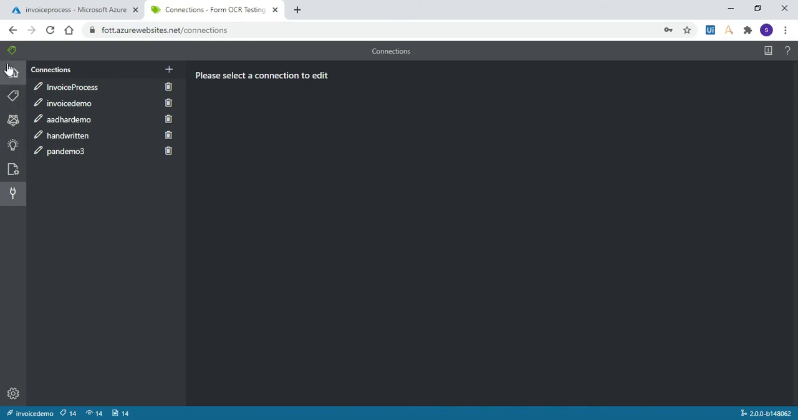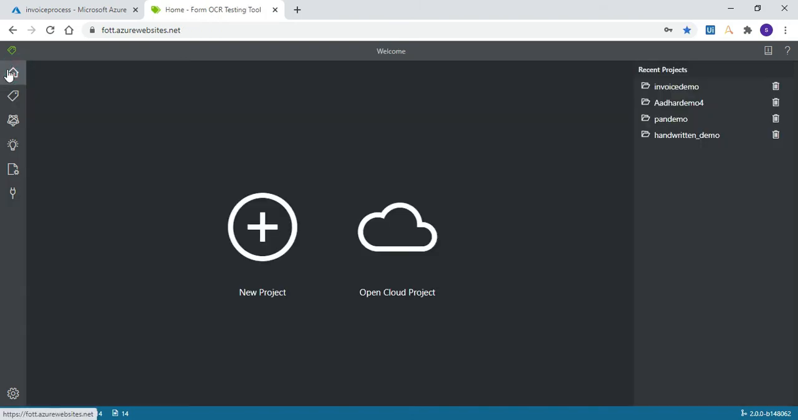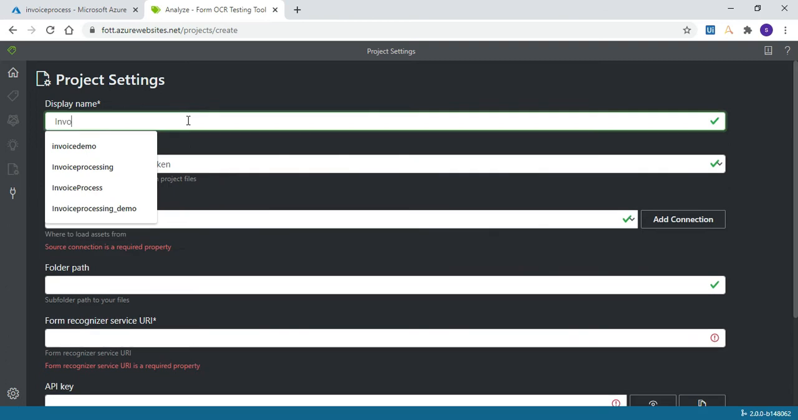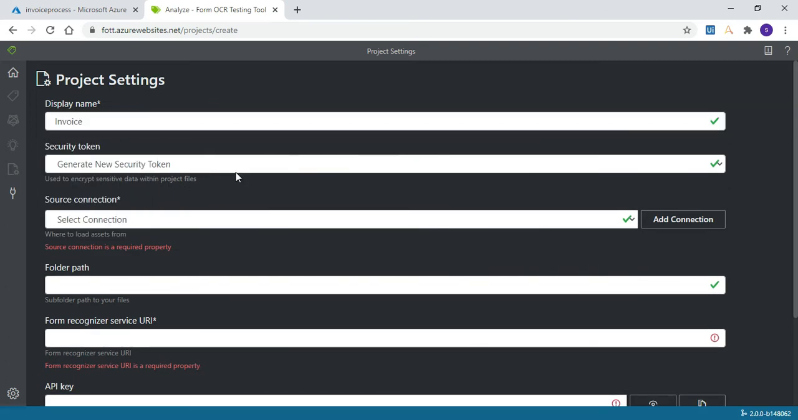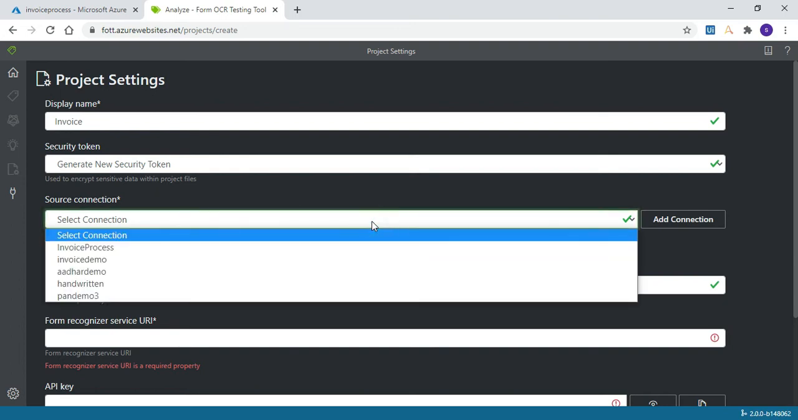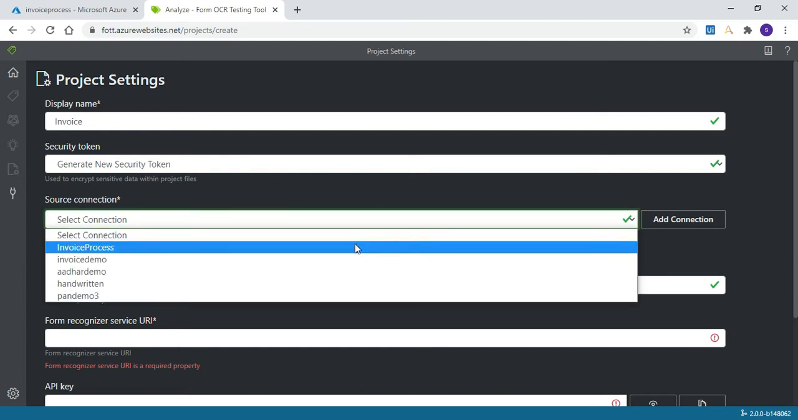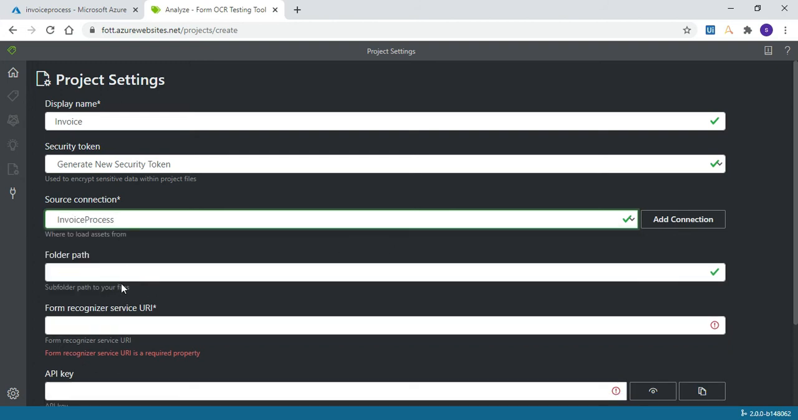So the next step is to create a project where we can train our invoice. So now go to home and choose new project. Now give a display name here, invoice. Next is generate security token. So just leave it as blank. Now you need to select the connection over here. So we have created a connection before, that is invoice process. Select that connection. Now it is asking you the folder path. Here I am going to leave the folder path as empty as I have given my folder name, that is invoice, into my connection. So there is no need for you to give a separate folder path over here.